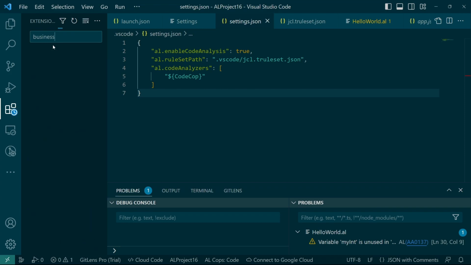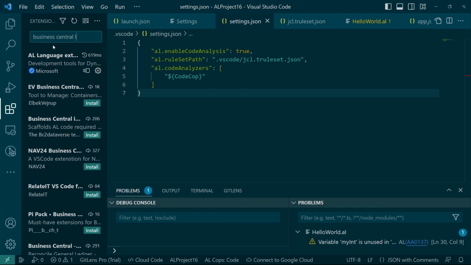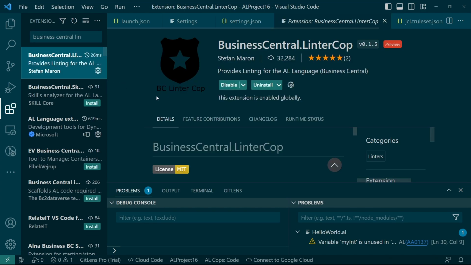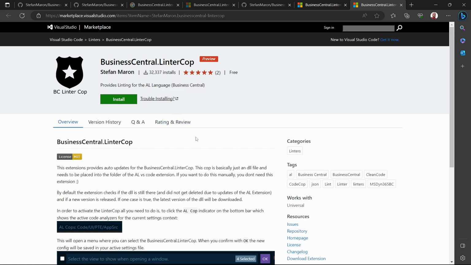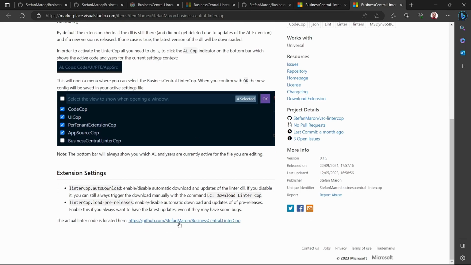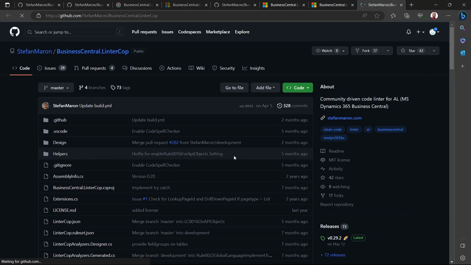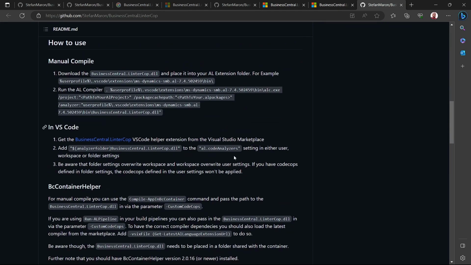And okay, there's an extension by Stefan Maron, the Business Central LinterCop. You can install this extension, and when you go to his GitHub site, we can see the different code rules that he has added, and you can even contribute to these rules.